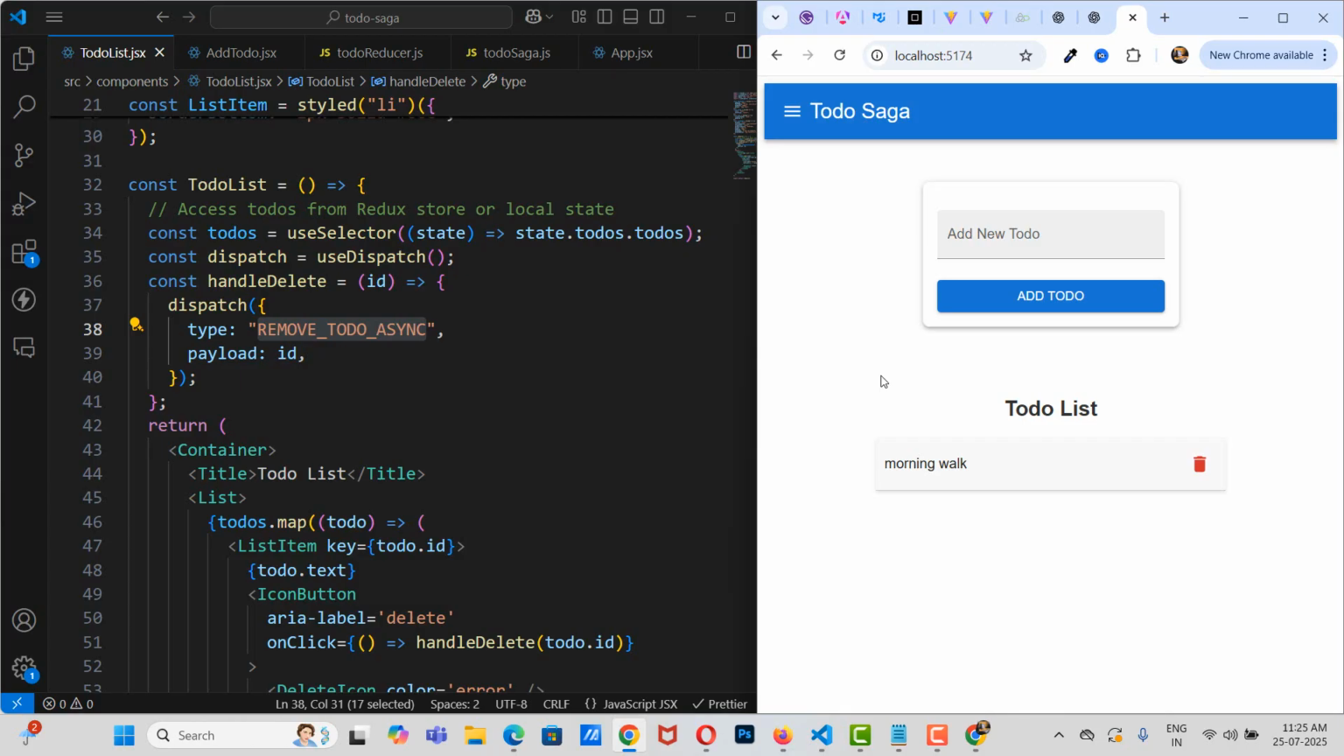Basically my point was to create a setup for Redux Saga, and if you want a more in-depth explanation, as I told you, just like my video. And if you want me to explain in a much deeper way, you can just add a comment.